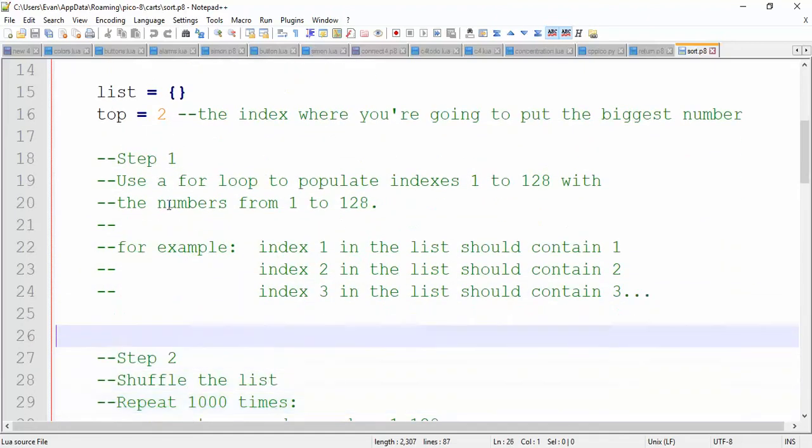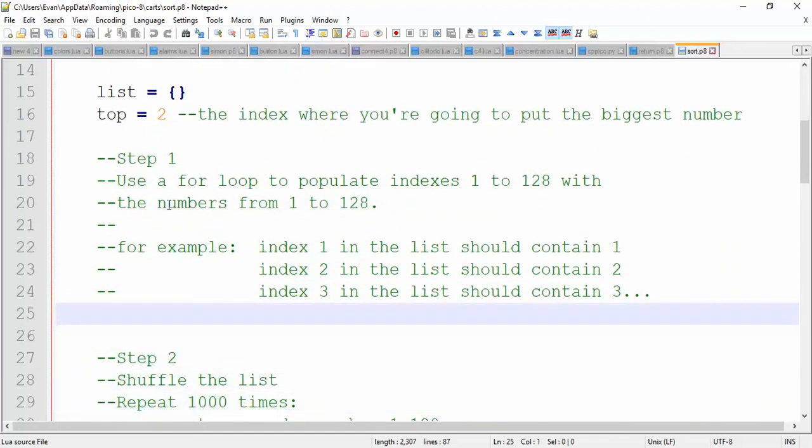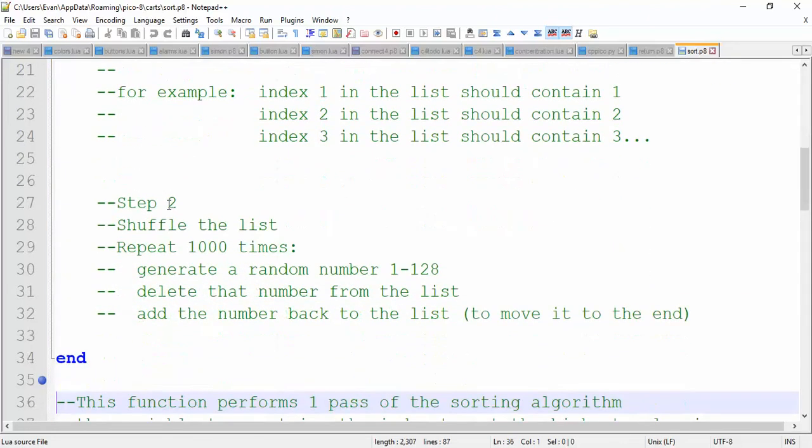All right, so step one. Use a for loop to populate the indexes 1 to 128 with the numbers from 1 to 128, right? So make a for loop that goes from 1 to 128, and you'll have a loop counter called I, for I 0, 128, something like that. Put I into the list, and the first time through the loop you'll add a 1, the second time you'll add a 2, third time a 3, fourth time a 4. You're just putting the numbers from 1 to 128 into a list. That's it.